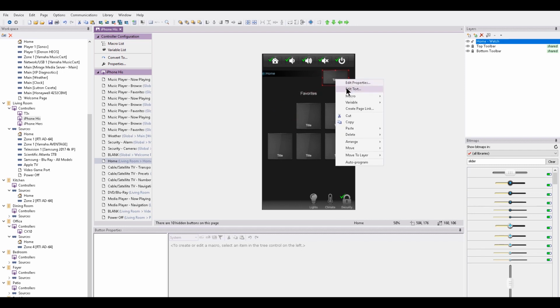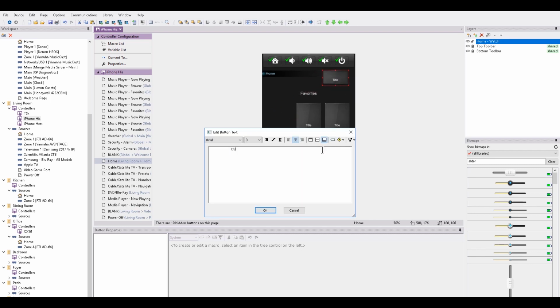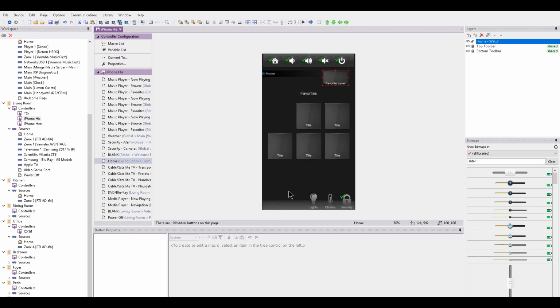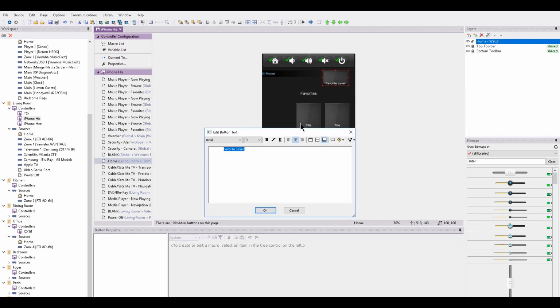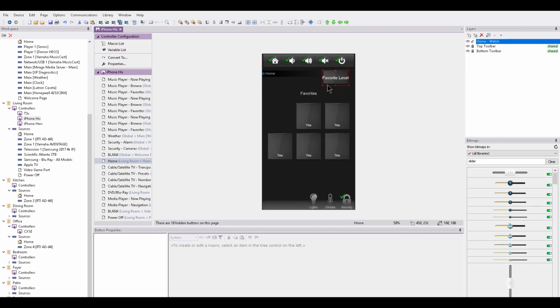I'm going to call it favorite level. Okay. And I'm going to program. Let me put this in the middle so it looks normal. Okay. And I'm going to create a macro on this. I'm going to call this tag DSP.